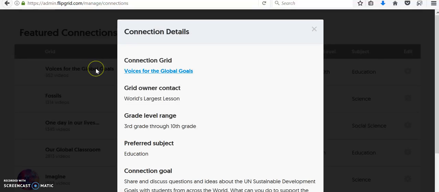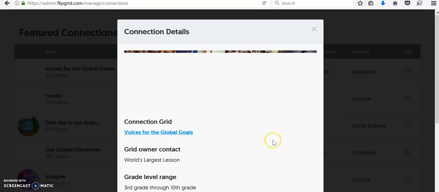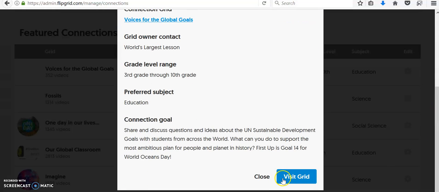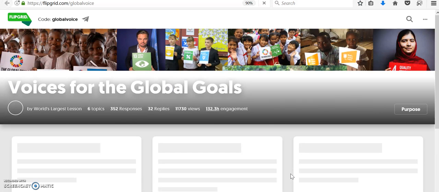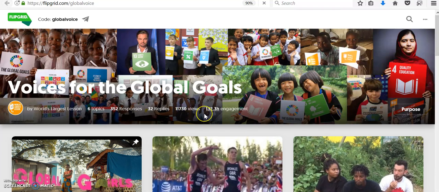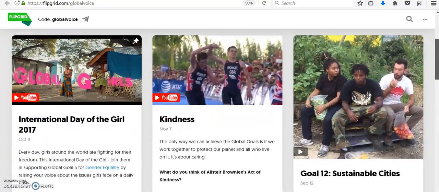Let's click into this. Voices for Global Goals. Share and discuss questions and ideas about the UN Sustainable Development Goals with students from across the world. What can you do to support their most ambitious plan for people and planet? First up is Goal 14 for World Oceans Day. So let's visit the grid. This is the grid. It has 6 topics, 352 responses, 32 replies, 11,730 views, and a total of 132.3 hours of engagement time. So this is how powerful it is.